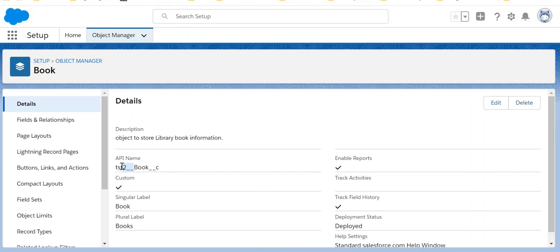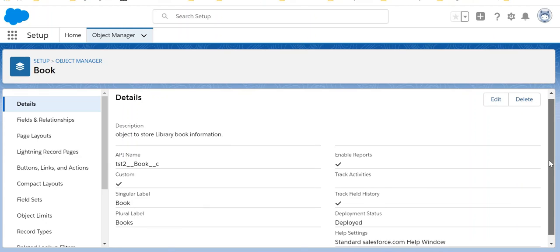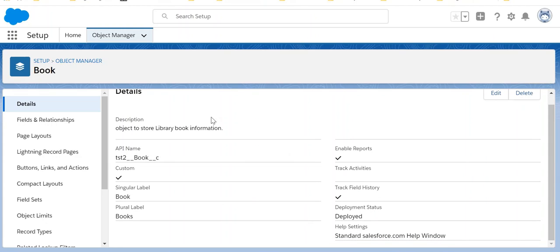And then there is also one prefix, tst2 underscore underscore. You can just completely ignore this. When you create any object in your org, it will not appear. I was just experimenting with a few things in this org, that is the reason it adds this prefix in the API name. But in general, you will not see any prefix like this. So these are the details of the object which we configured, track field history, and all.